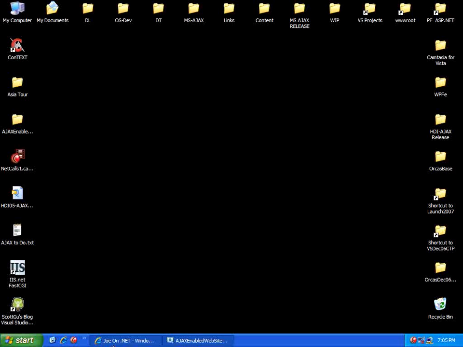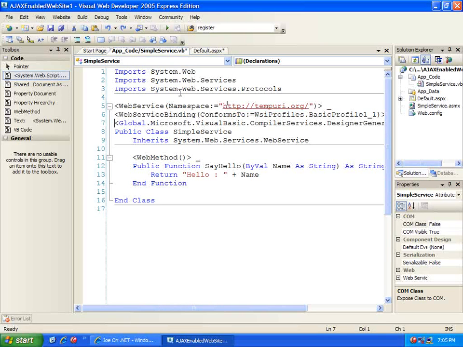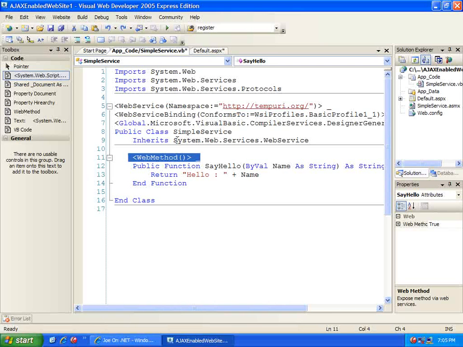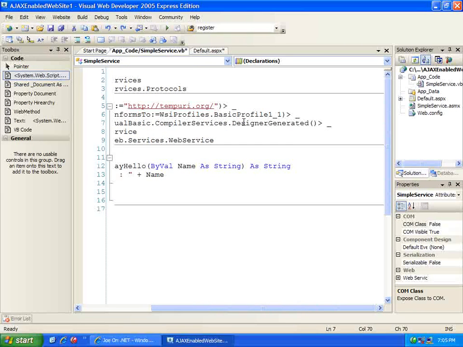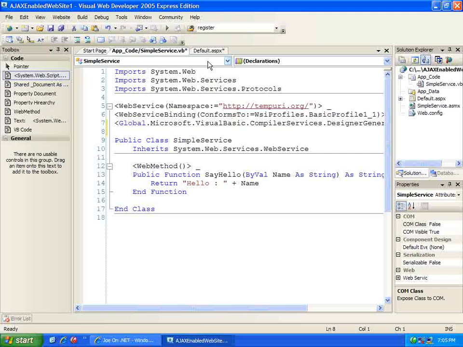So we need to go back into our SimpleService VB file here, and notice that this is a web service because when we declare the SimpleService class, we inherit from System.Web.Services.WebService, and SayHello is a web method because we decorate it with the WebMethod attribute. But we also need to tell the runtime that we want the web methods in this class to be exposed as being callable from JavaScript. So we want the runtime to generate that script callable proxy. In order to do that, we're just going to add one more attribute.